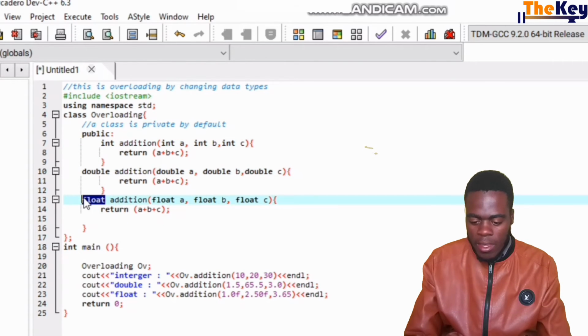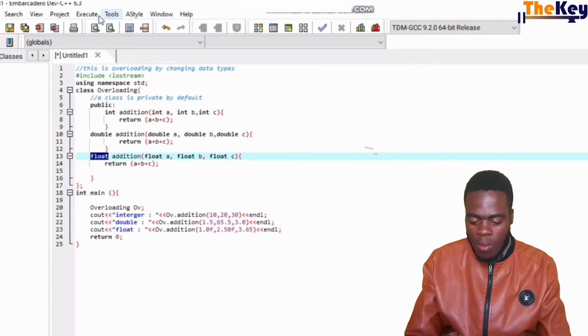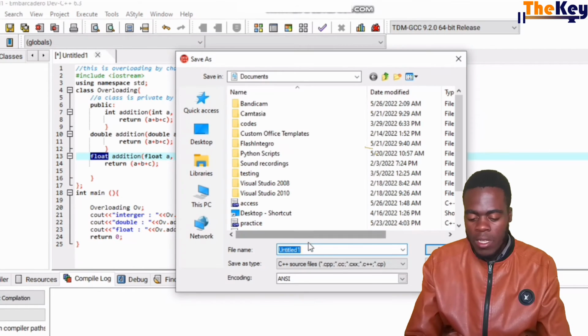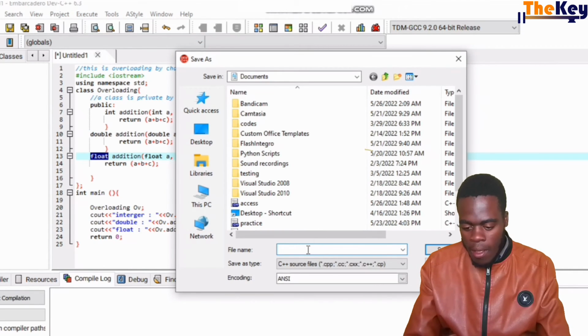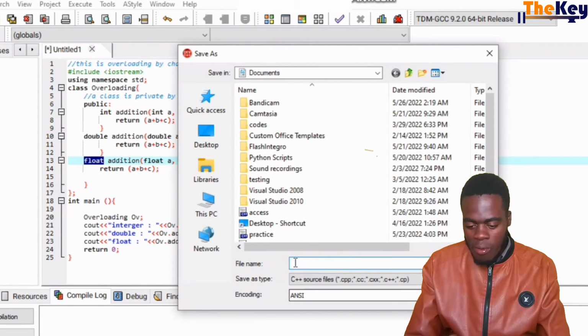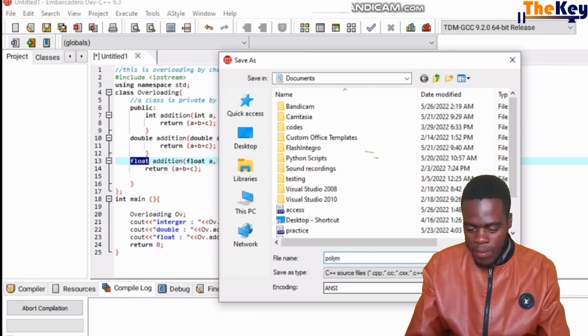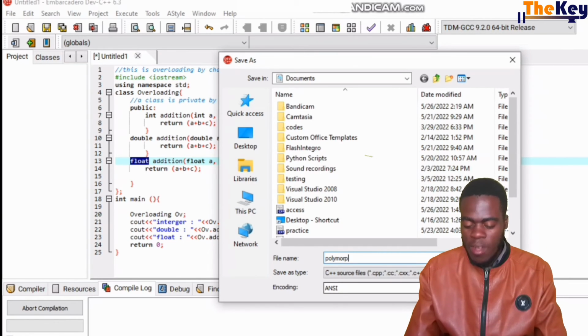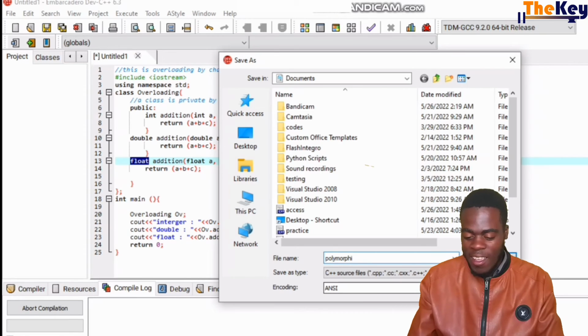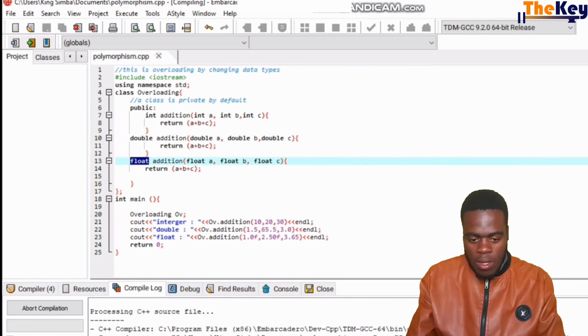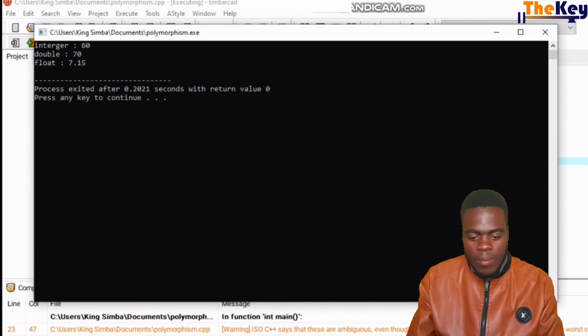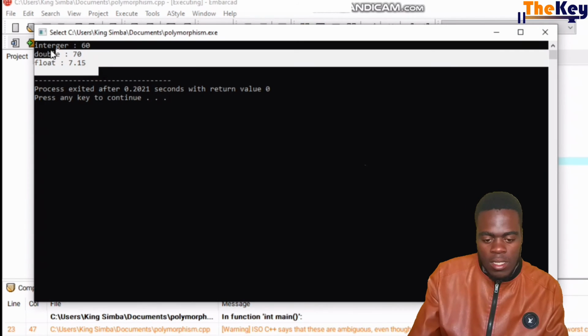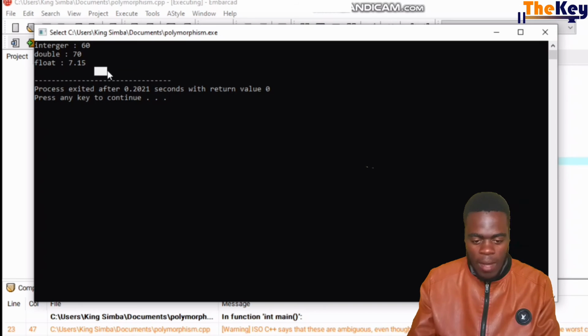Now, if you are using Dev, you're going to write the name of the program that you are now executing. So I'm going to write polymorphism. I don't know if the spelling is correct or wrong, but I know you know what I'm saying. So as you can see, int, integer, right, then double, then float.